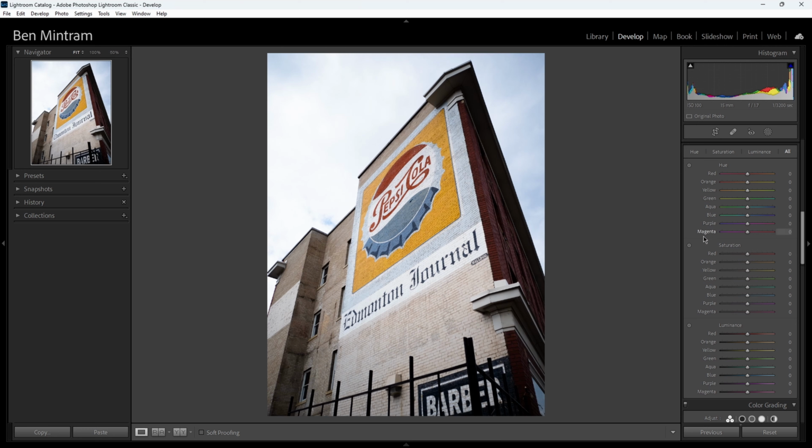So I usually just focus on the individual saturation. On this image, I got a lot of red, a lot of orange and yellow, and some blue. So basically I'm going to focus on those primary colors. With the red, I'm going to up it by about 30, 35. That looks pretty good. It makes the red pop on the brick and also the Pepsi Cola sign.